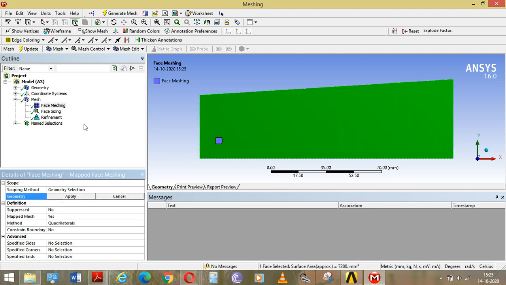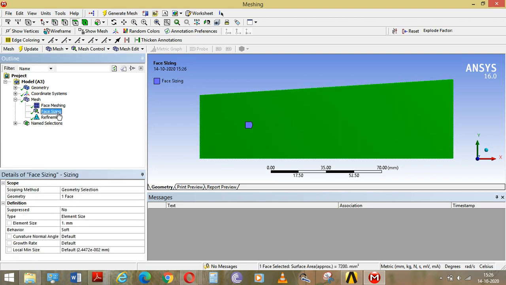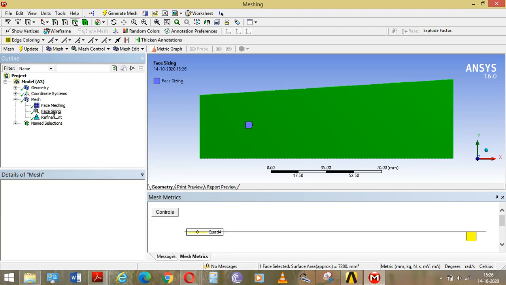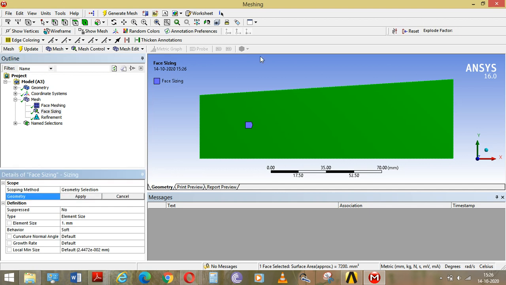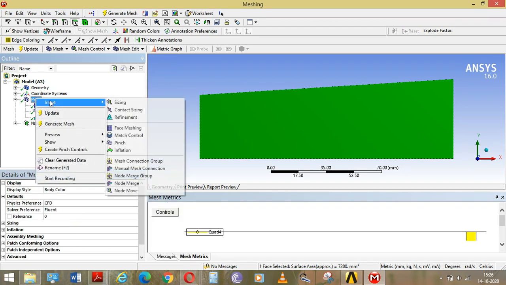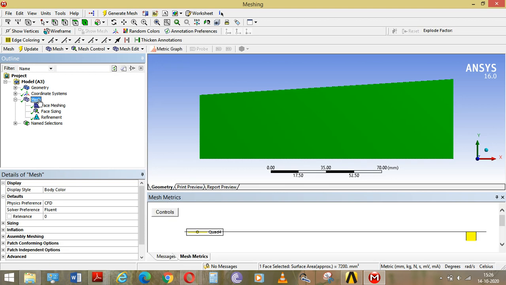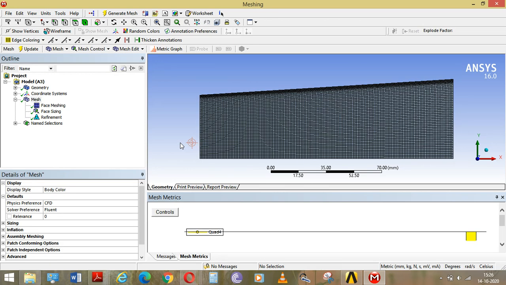You have to select the complete face. Next, face. Just insert sizing here. Insert sizing in the geometry. Select the face. It will become face sizing. Through element size, element size is given as 1 mm. Okay. And then insert refinement. You get refinement. Just select the wall. You will get the final meshing like this.